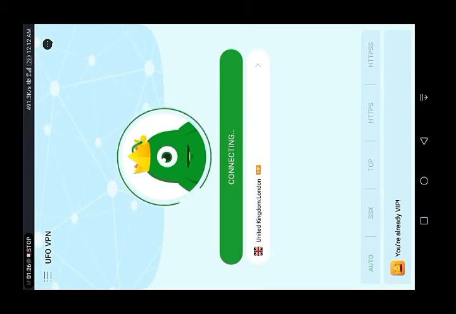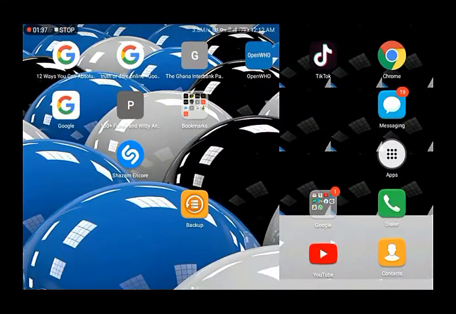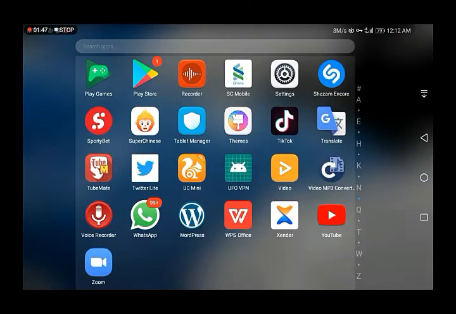So as you can see now, the moment I connected to London, you realize that the internet speed is booming higher, like 11 megabytes per second, 6 megabytes per second. That's what you have to do to increase your internet speed. All you need is your UFO VPN.